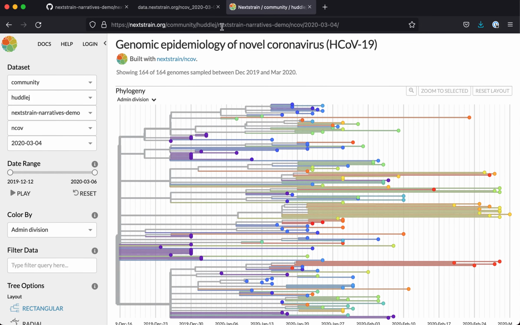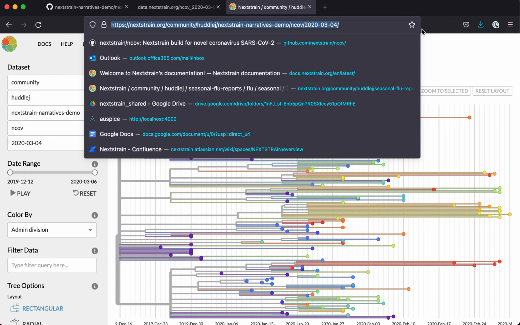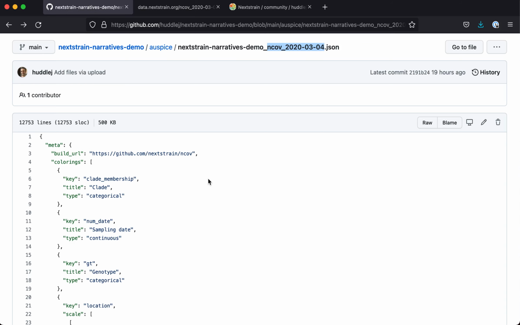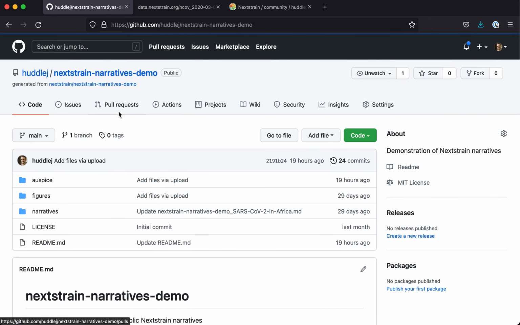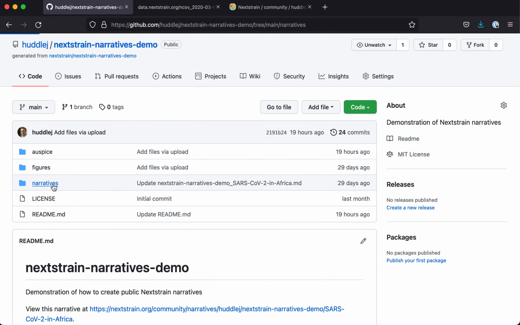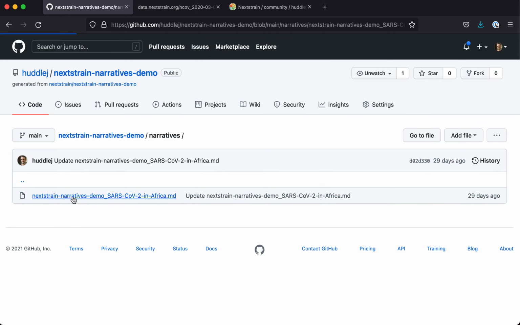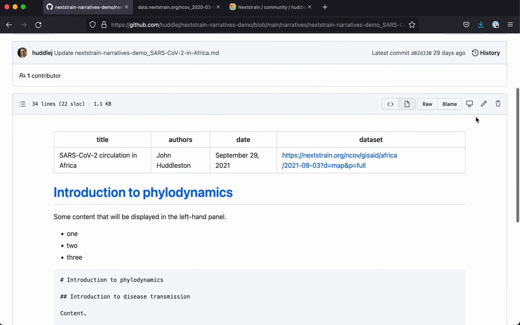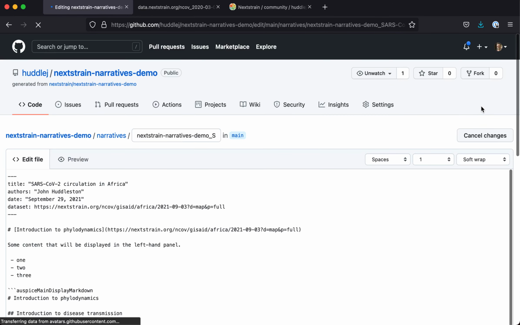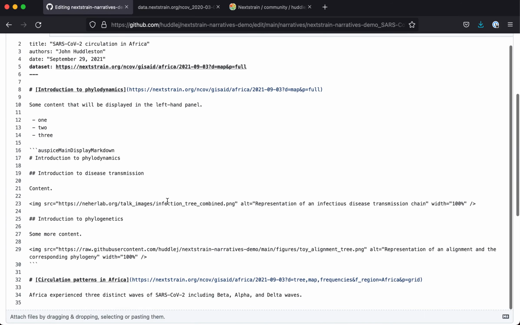We can now use this dataset in our nextstrain narrative to compare to the original data that was in our Africa focus tree. For example, we can now copy this URL and we can return to our nextstrain narratives interface in our repository. We can go to the top level directory and we can return to our specific narrative that we were working on. We only have a couple of slides in this narrative, so now we can add a new slide by editing the narrative and adding a new slide that references this dataset.